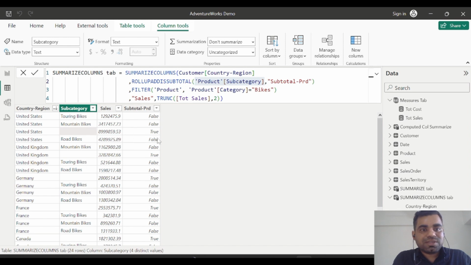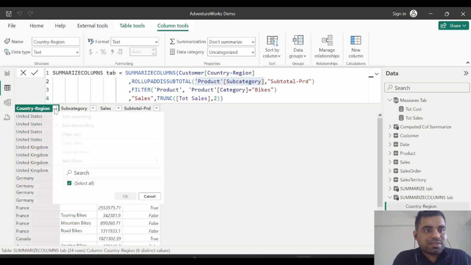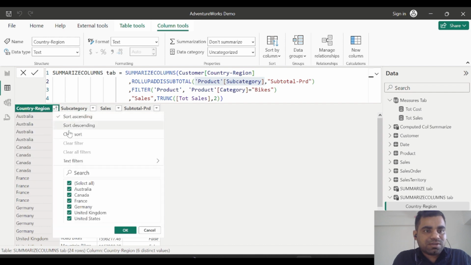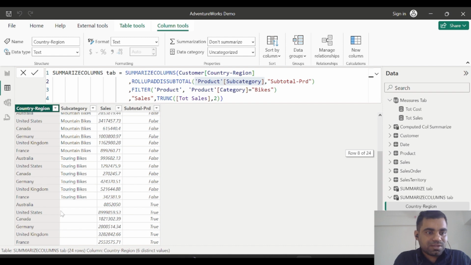Okay, here you can see subtotal true means this is the subtotal value. For these three, road bikes also, right? This is the total. So in that fashion, we are able to see this is the subtotal values.